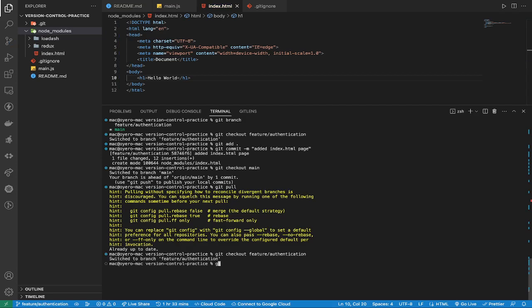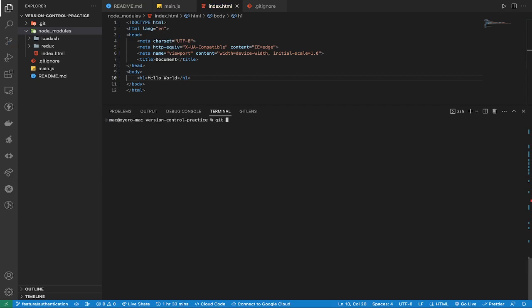So what I would do now is git merge main. So this main is the source. Presently we are in the feature/authentication branch, so we need to take the changes from the main branch and merge them into this particular branch. The argument that you'd be adding here should be the source branch, that is, the branch you intend to merge the changes from. In our case, it is the main branch.